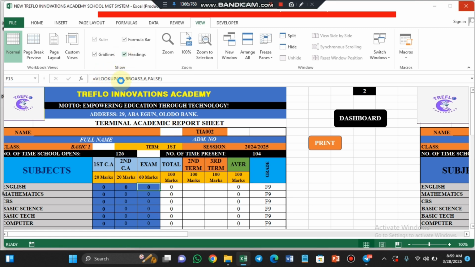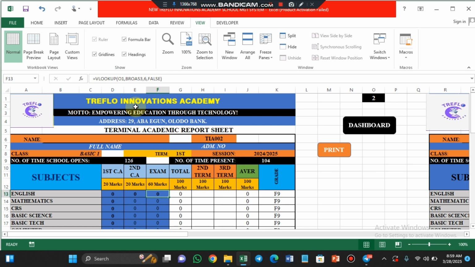See the formula here. Now look at the formula. Can you see? Now that I click on the cell, can you see the formula bar here? This is the formula bar here. All right, so that's how to do that. Thank you. And here I brought out the heading.